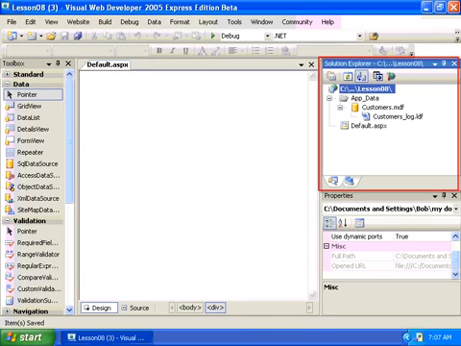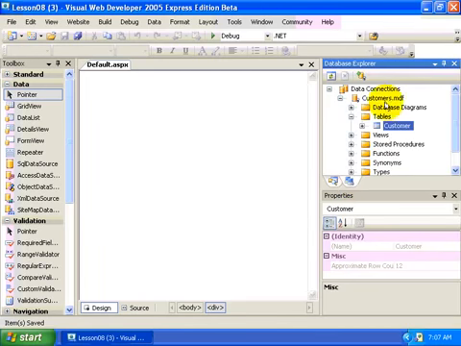As you see here, I've taken the liberty of creating a new website called Lesson 08, and I have added a database called customers.mdf, and this is identical to the customers table or database that we used in the previous lesson. If we go over here to the Database Explorer, you can see that I have one table. It is the customer table, and it's exactly the same in its layout.